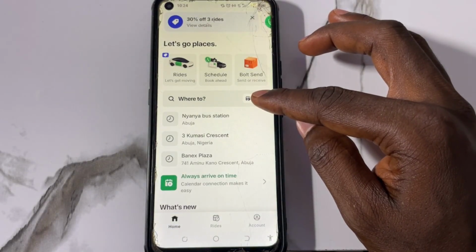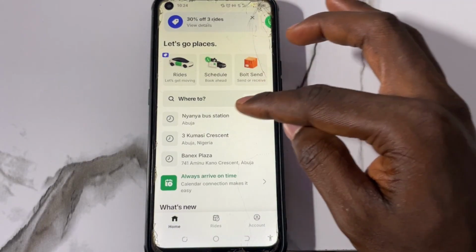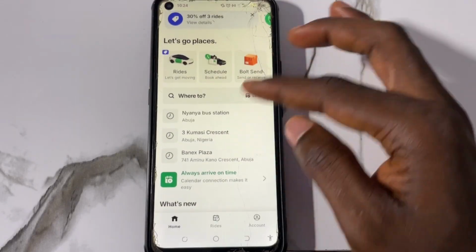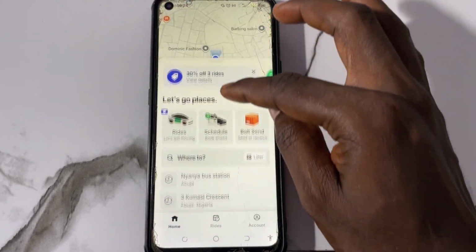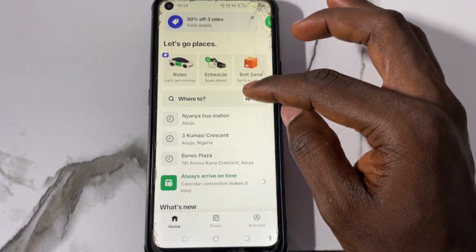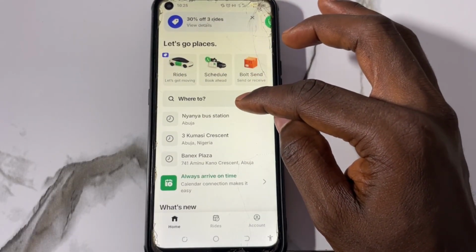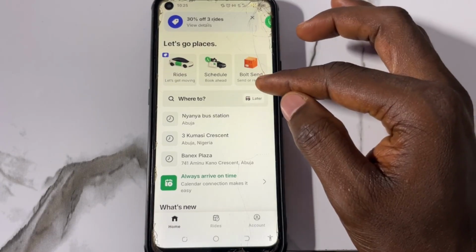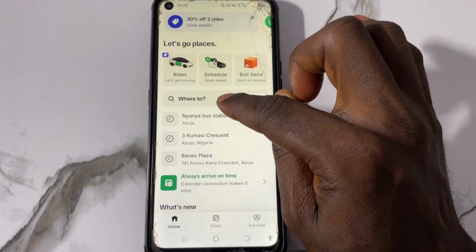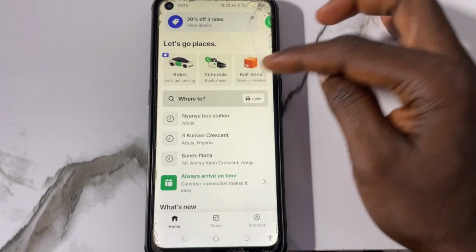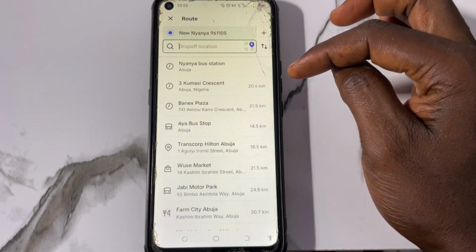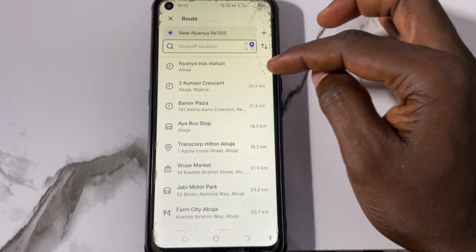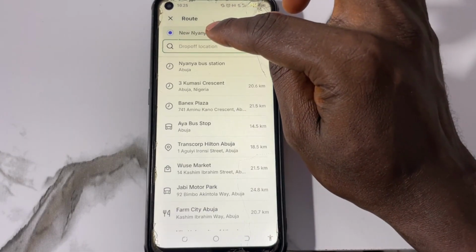Now if the app opens, you get something like this. Here's the app interface. You can swipe down just like this. Now let me say for instance you are at number 3 Kumasi Crescent and you want to request a Bolt going to Jabi Motor Park. How do you do it? You can see here, Where to? Just come here and tap on it. If you tap on it, automatically the Bolt app will fetch your location.